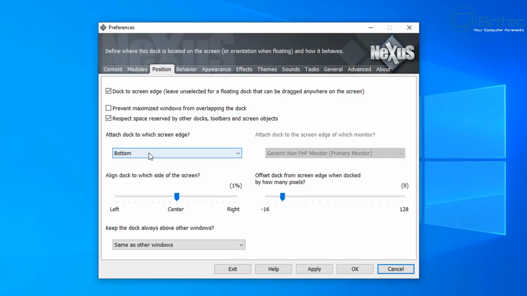You can also choose which side of the screen you want the dock on, whether you want it on the left, center, or the right. And you can also offset the dock from the screen edge as well, if that's what you want to do there. So you've got some good options available here in the positioning tab.